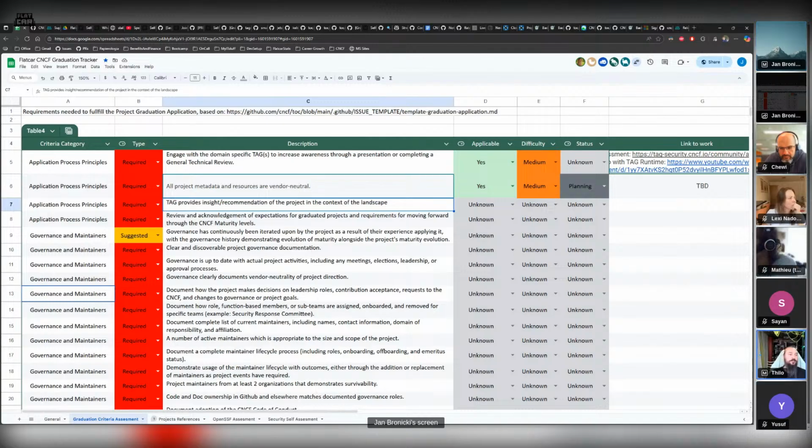All right, tag runtime is finally part of tag workloads now. That's actually cool. That makes a lot of sense.